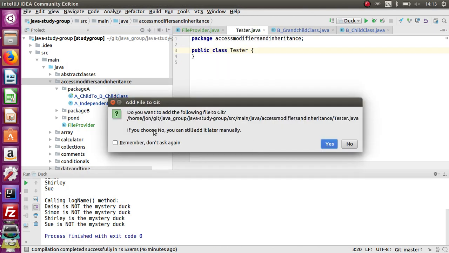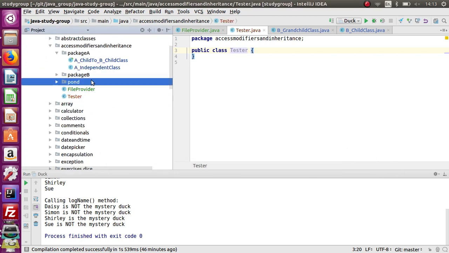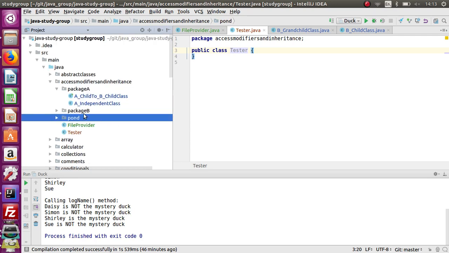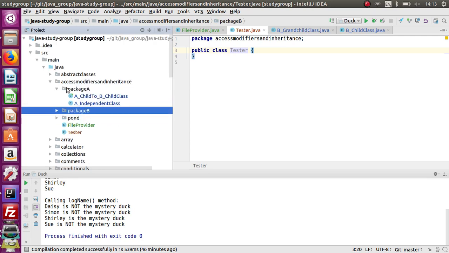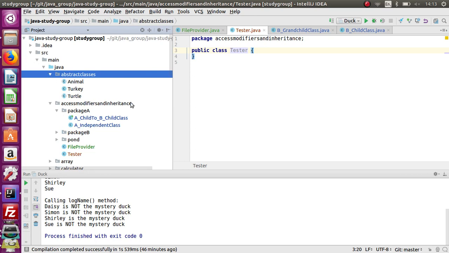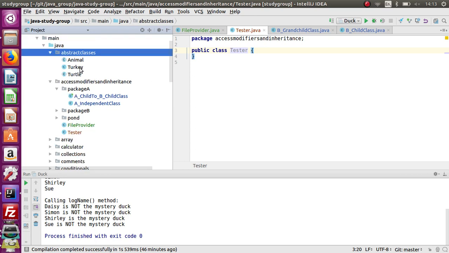IntelliJ asks me, do you want to add this to Git? If I say yes, it will create it as a green one like that. But if I say no, it creates it as a brown one. So we've got four different levels really. Things in black are committed to Git and up to date. Things in blue are committed to Git, but they've got changes on them.